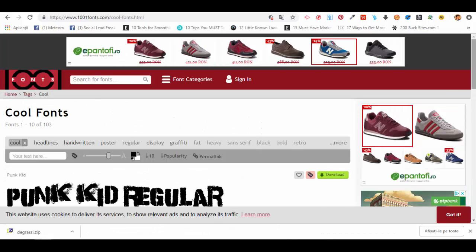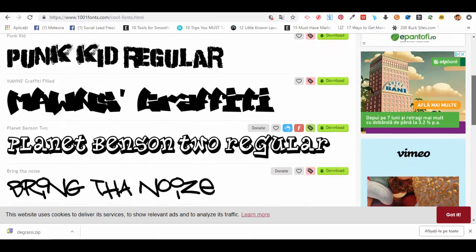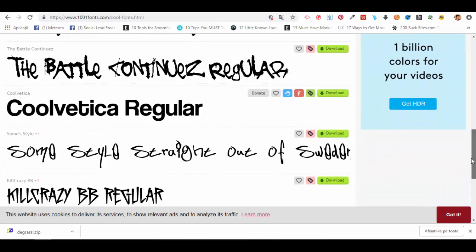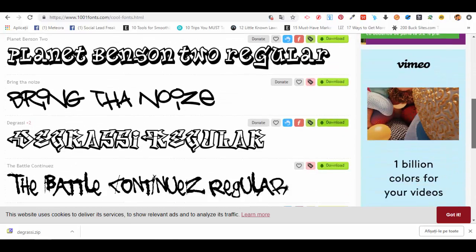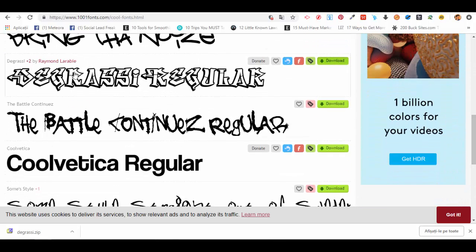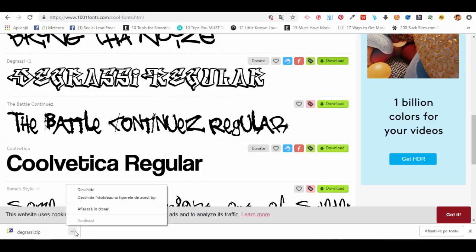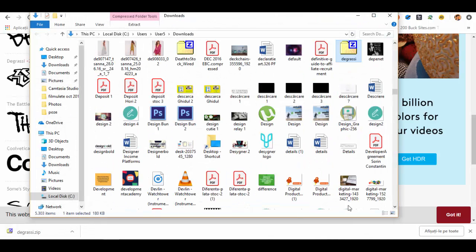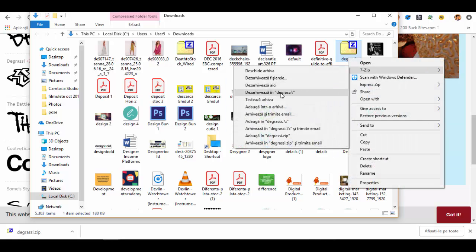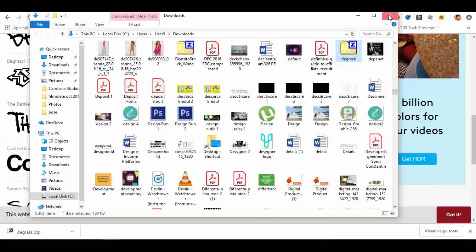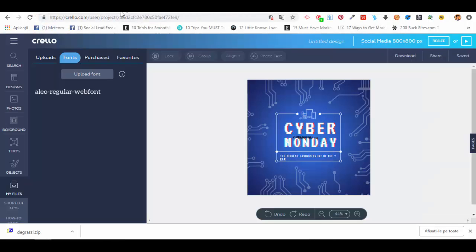Now let's select one of the fonts here, and let me scroll down, and okay, we have this one, Degrassi. We already downloaded it on our computer. What we want to do is go in the downloads folder. We can see it here. We unarchive it in the Degrassi folder, and then we go back to Crello.